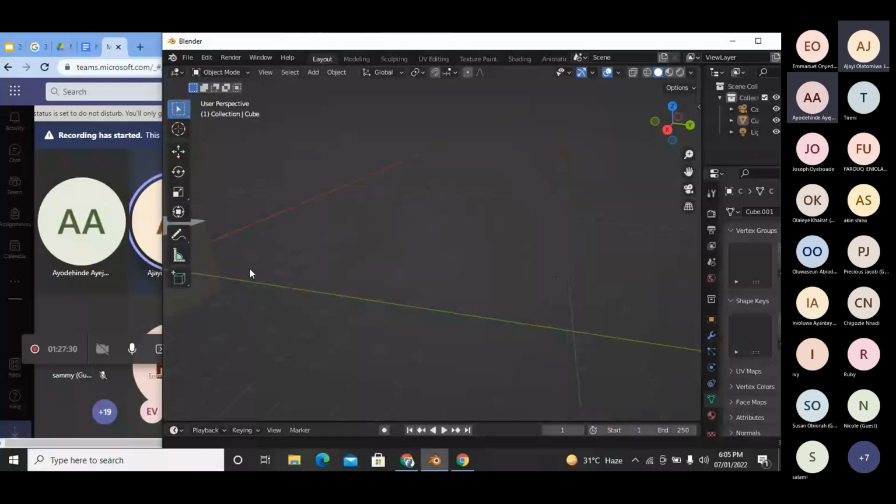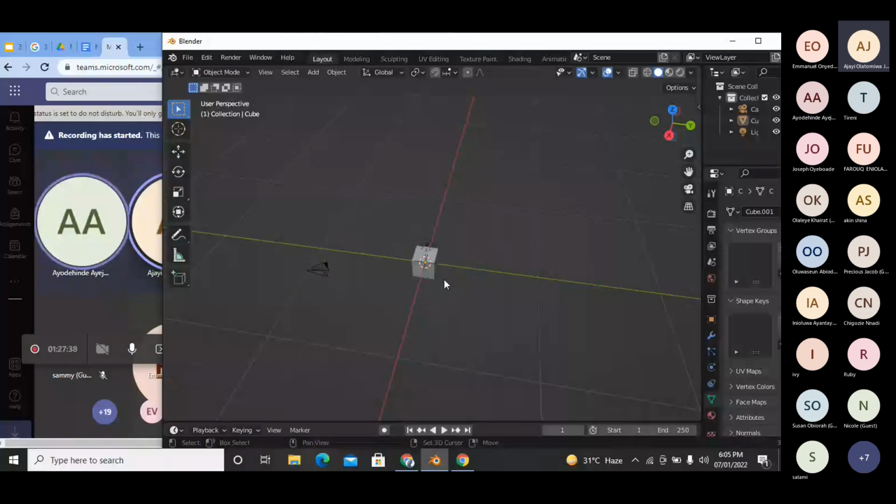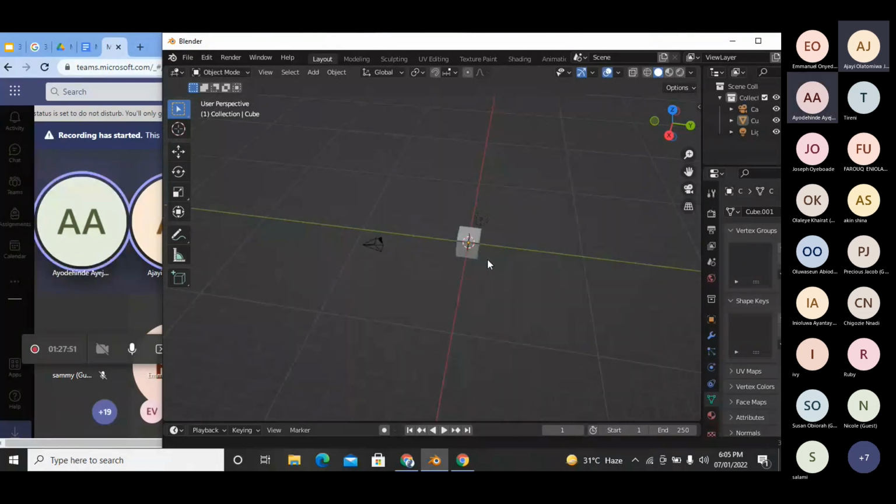You have to hold down shift, not press, hold it down. Then hold down the middle button for those of us with our mouse. Hold both of them down, not press either of them, and then move around. Your scene should follow you. Is that clear? Yes, sir.